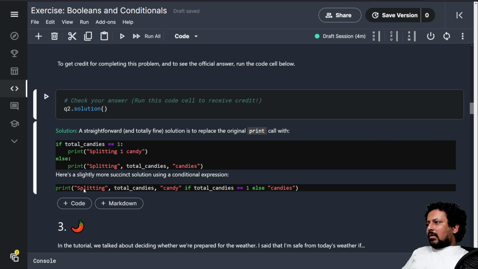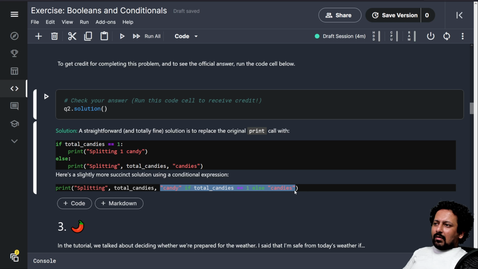So you have splitting, then you write total candies, and for the third and final word, you are writing an expression using if. So choose candy if total candy is equal to 1, else candies. So this is also one way of writing this statement, and that makes it very compact.